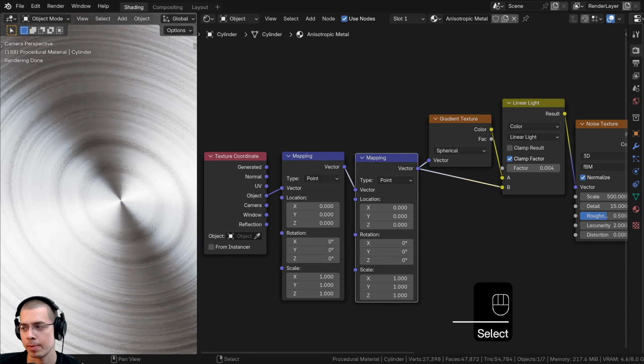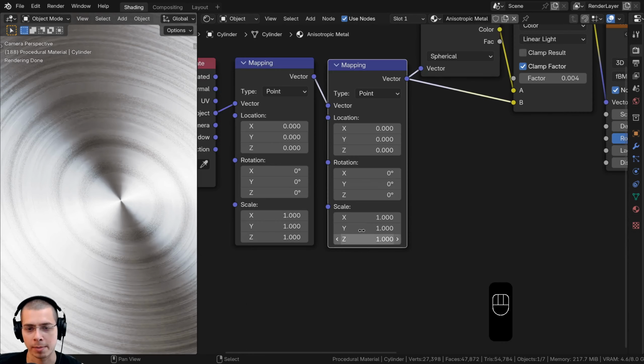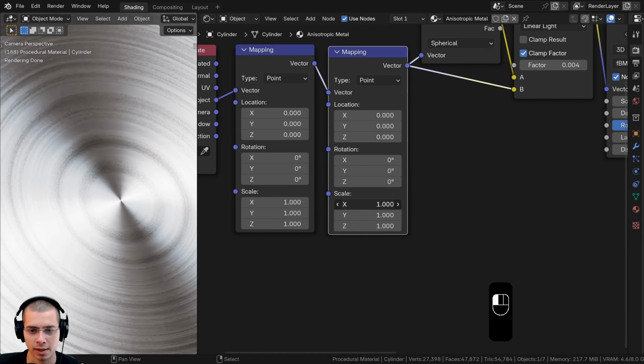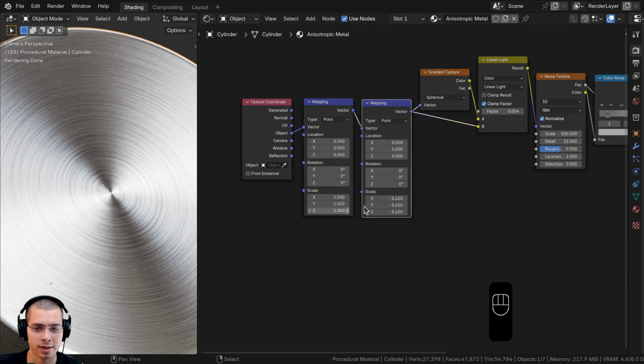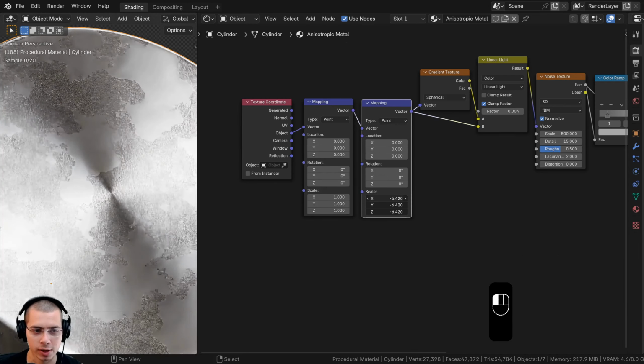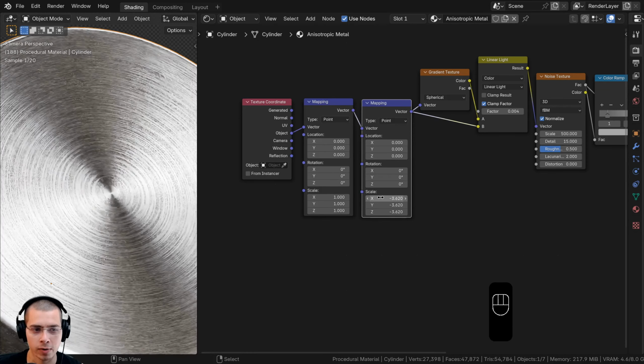So now here on the first mapping, I can change the scale. So I'm going to click on the scale here and click and drag down and then let go, and this will change all values at the same time. And I'm going to change this value to a negative 3.62. Now you might be wondering where I'm getting that scale value. Basically what I did is I just clicked and dragged down, and then I dragged back and forth, and that changed the scale of that gradient.